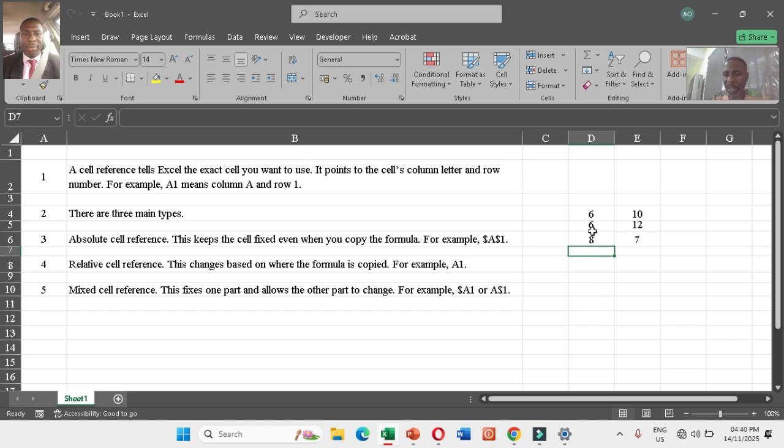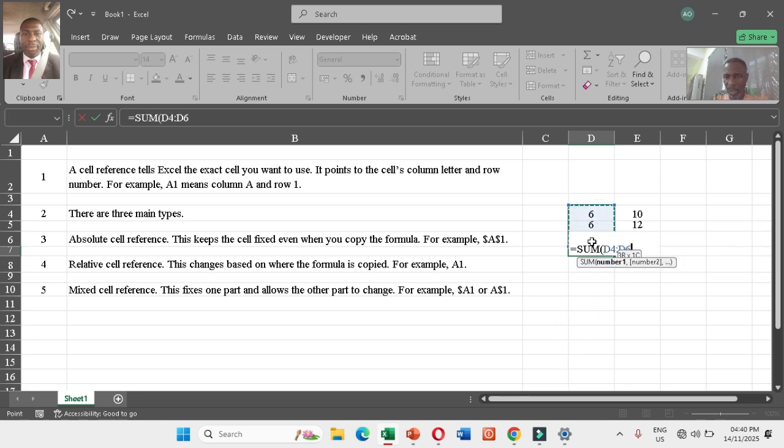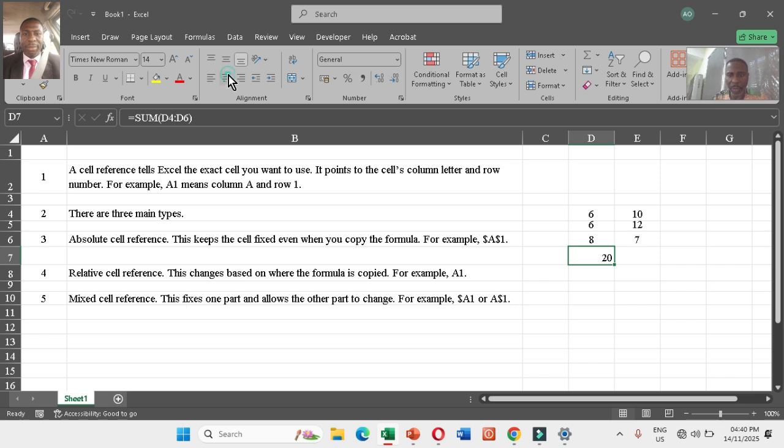Now I want to add these 3 cells here with these values. So I will say equal sum. Remember what we did in our previous video. Open brackets. From this cell to the last one, hit the enter key, and that will give me the value there, 20. As you can see on your screen, let me centralize it.